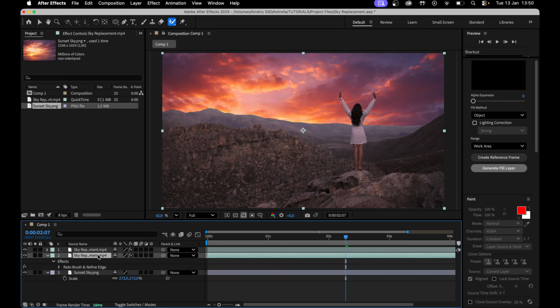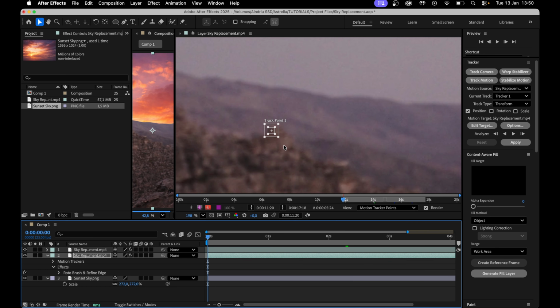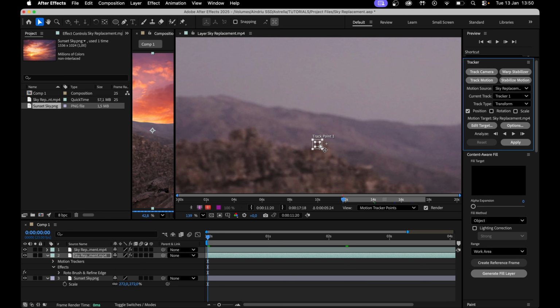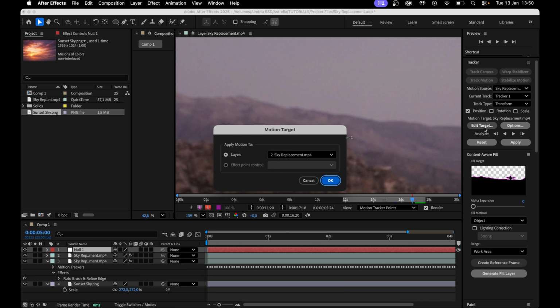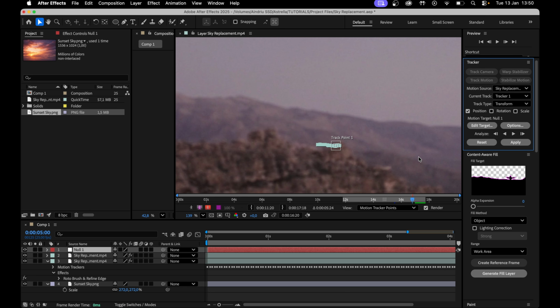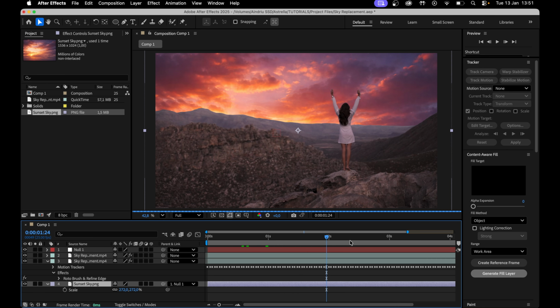On the bottom cliff, we go to Window, Tracker, go to Track Motion, go to Frame 1, find a high point of contrast on the cliffs, and Analyze Forward. Right click, New, Null, Edit Target, Null 1, OK, Apply, X and Y. Go back to the main comp, parent whip the sky to the null. Now the sky is tracked to the landscape, which is nice.